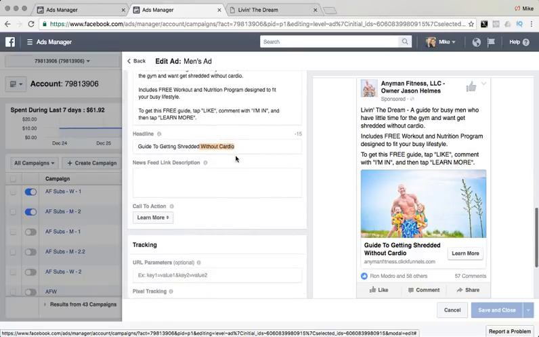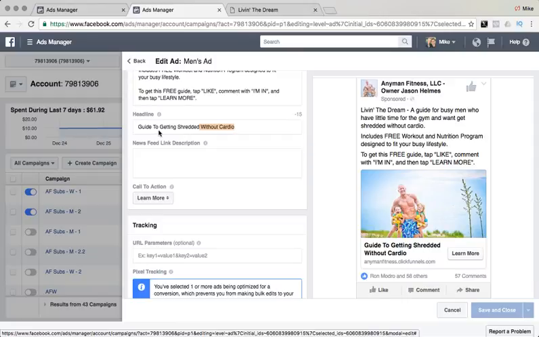So then you look at the headline. Really simple. Guide to getting shredded without cardio. Boom. Okay, that worked really effectively. We could say guide for men or something like that, but you want to keep it short. And one thing I always try and keep track of here, two things. I don't want the headline to be cut off with dots where they don't see the full headline. I want it to fit completely in this preview so they see all of it. So make it short enough that it fits.